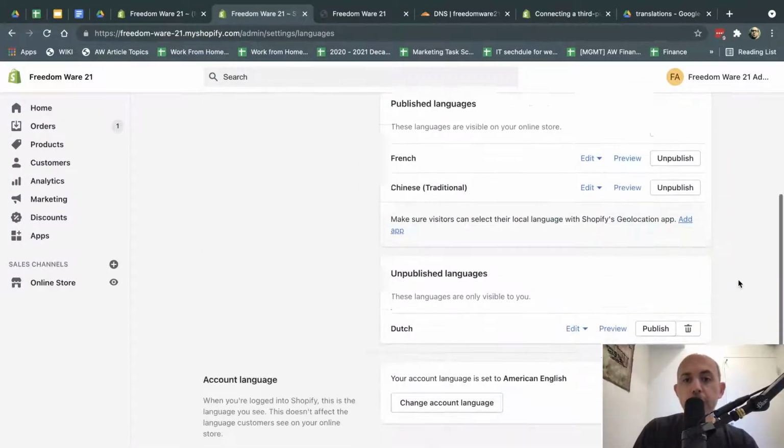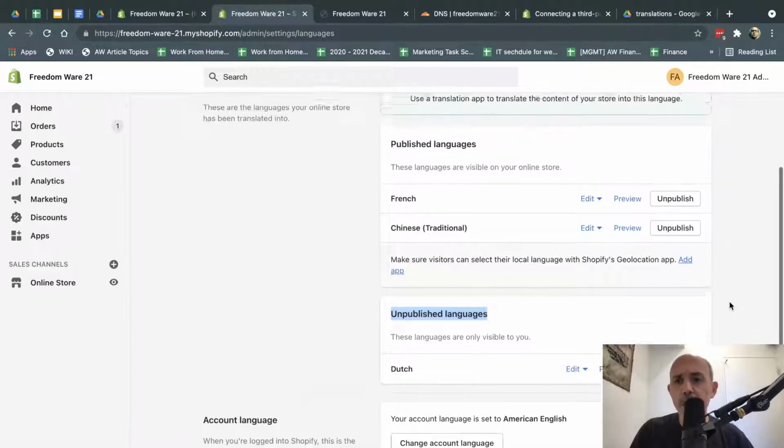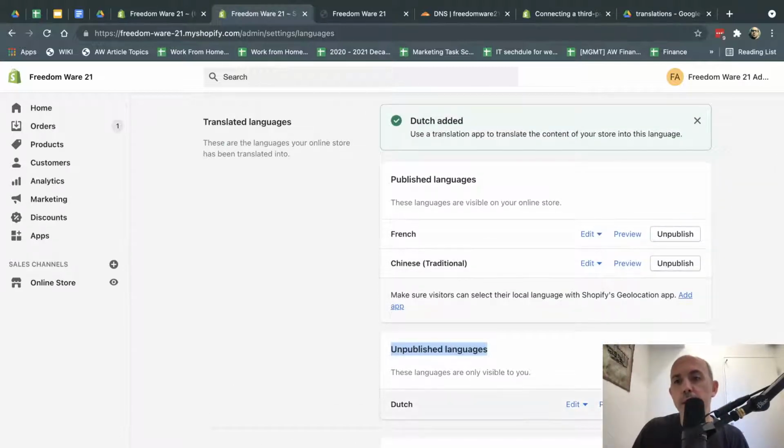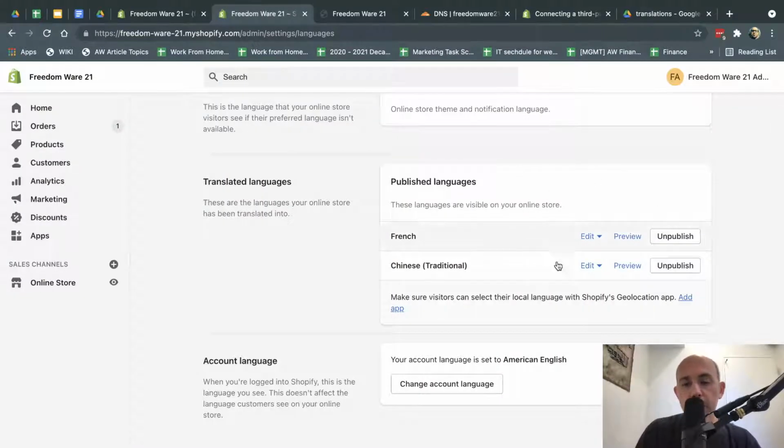And then once I finish this, it's going to be under the unpublished languages. Okay, once I want to publish it, I can click on publish. And once I do that, it'll basically be right here. So I'm going to delete this. Okay, now once you publish this, we need to actually start translating things. Okay, so let's click here.